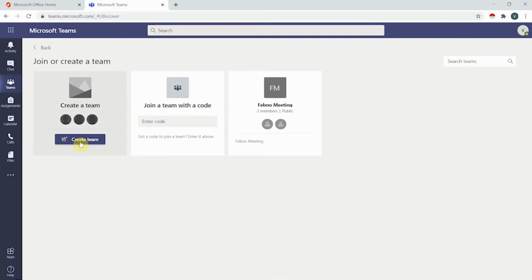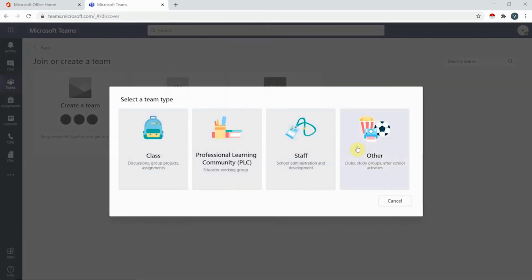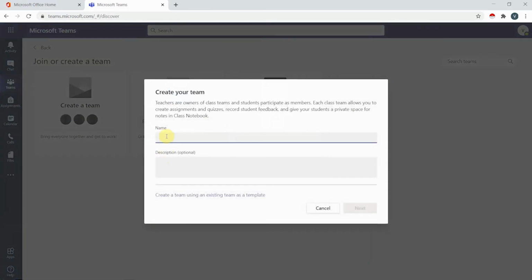Just click the create team option and select from several options like class, professional learning community, staff, others. Just select class and enter the name of the class. I am entering a name like 7th A, and I'm clicking next.